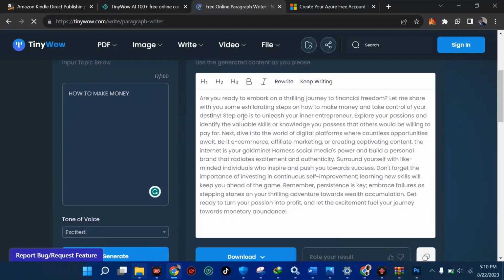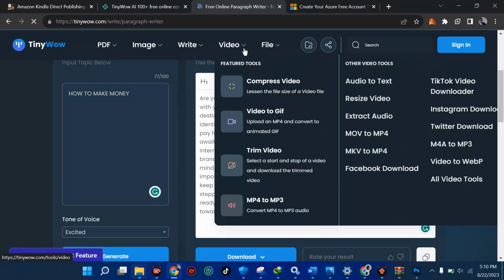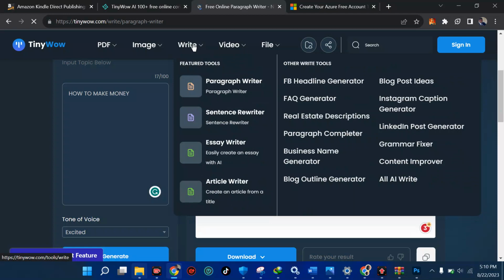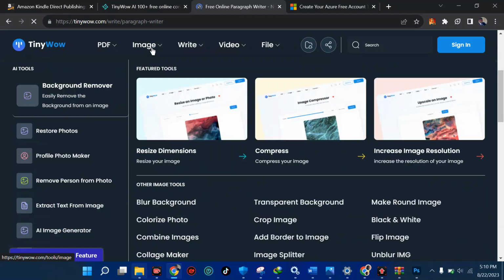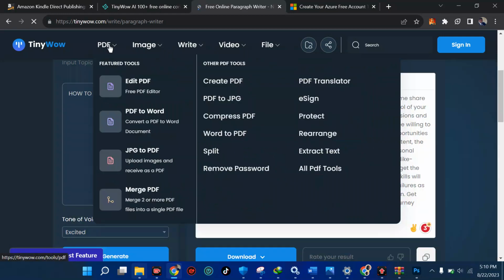We have this: are you tired of... to embark on a thrilling journey to financial freedom? The essence of this website is not just to tell you that it can do some magic. I'm not affiliated with this website. It's just for tutorial purposes. You can do a lot of things. You don't have to pay anybody to do this for you. You can just come here and compress your video instead of paying a video editor. You can come here and write some stuff instead of looking for a writer. Image, you can decide to remove background, blur background, colorize photos and do some stuff. Then at PDF, you can just convert instead of paying some huge website to do some conversion for you. They are all in this place.